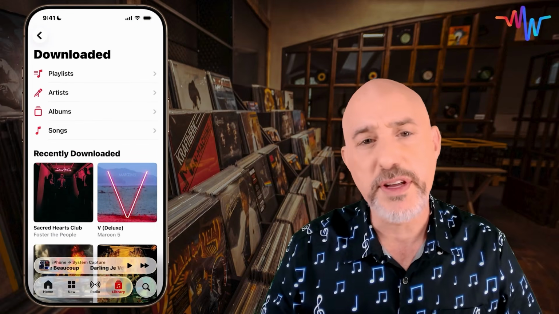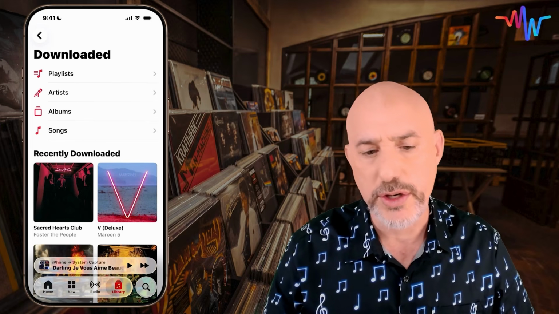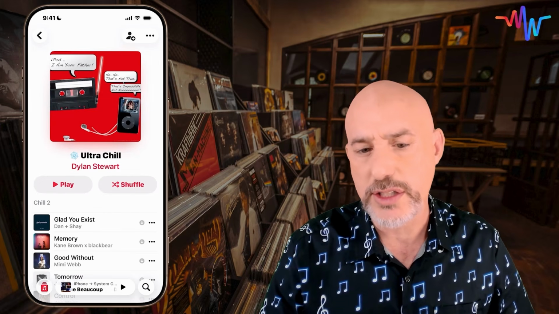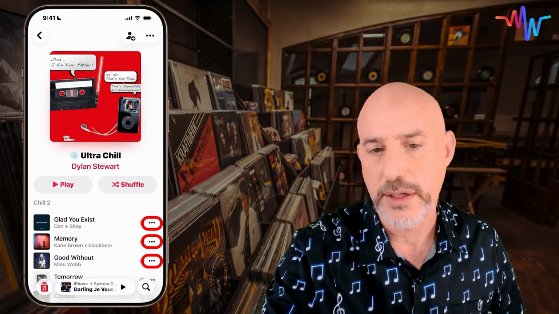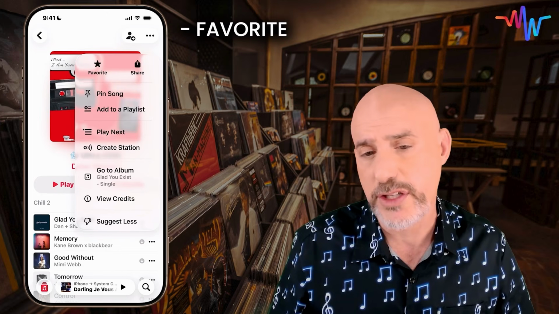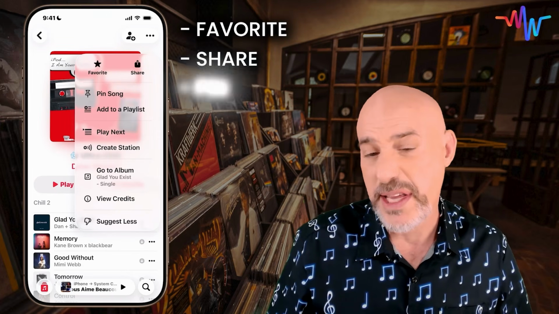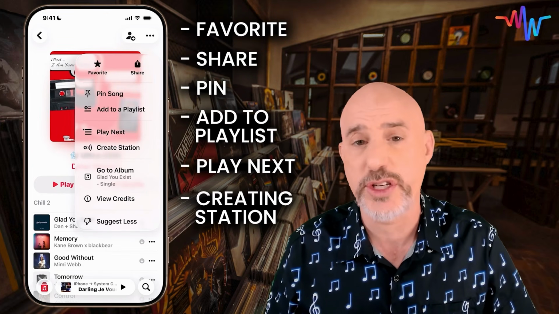But before we move any further into this lesson, there's a universal control I want you to understand. Wherever you see songs listed, to the right of the songs, you're going to see these three dots right here. Clicking on these three dots gives you a ton of tools like favoriting a song, sharing a song, pinning a song, adding it to the playlist, playing it next, creating a station, and more.